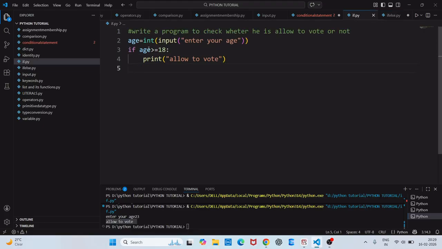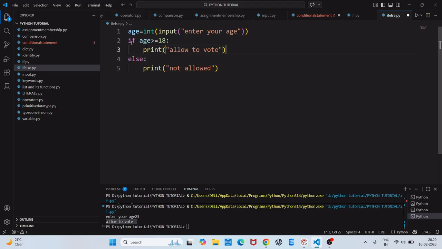Okay, in if the condition is true, then only the block will execute. Okay, whereas in if else statement, if the condition is true, it will execute this statement. If the condition is false, it will execute this statement. Fine, clear? So what is the definition if else? So it allows to execute both the block, either the true block and the false block.